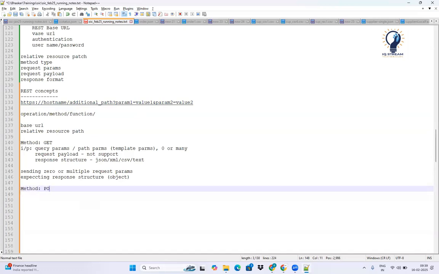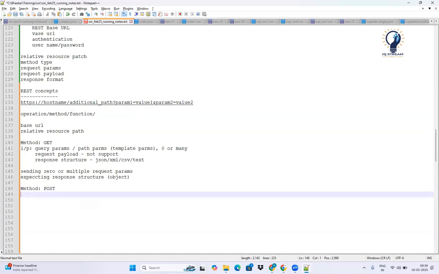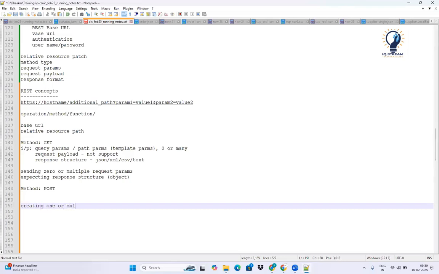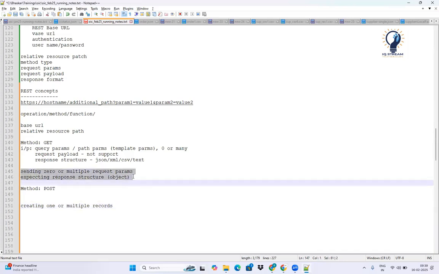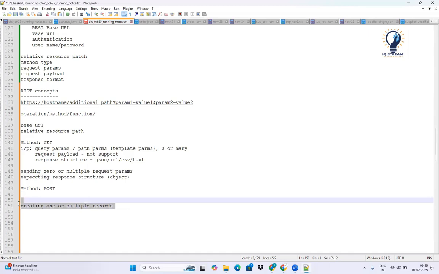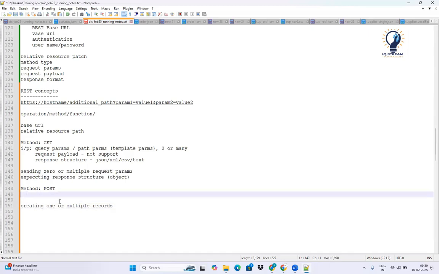Next method is post. Post is usually used for creating one or multiple records. This one is not mandatory exactly what we are doing. This is only a guideline, basically what is supported. Okay, in this case, output is response structure. Let us put it that way.